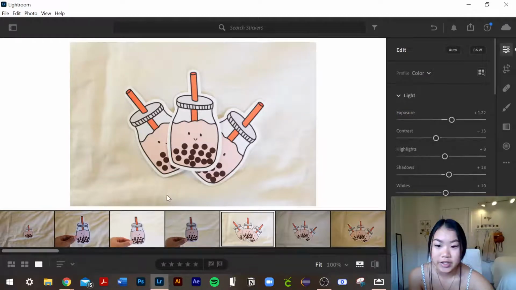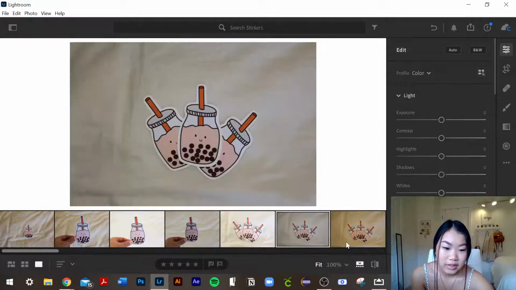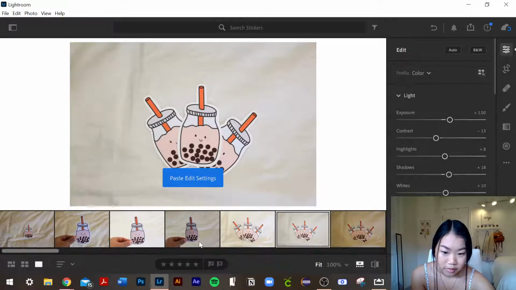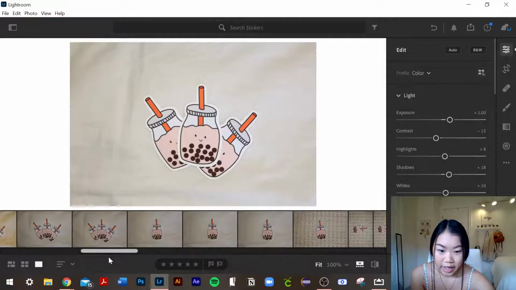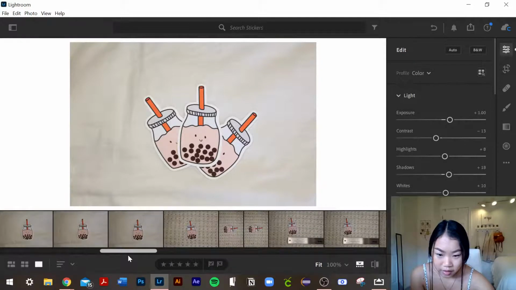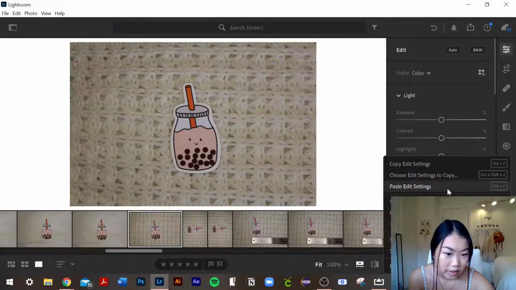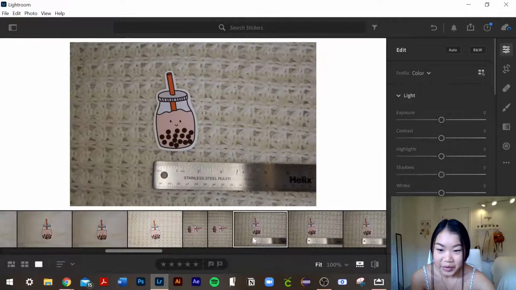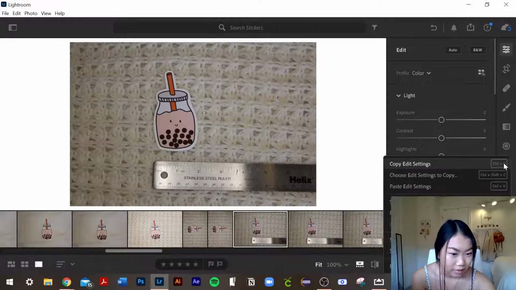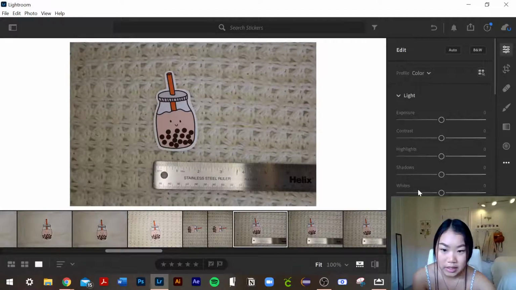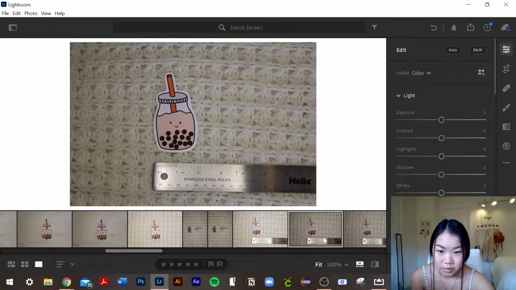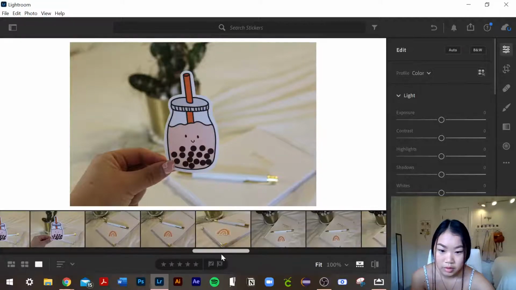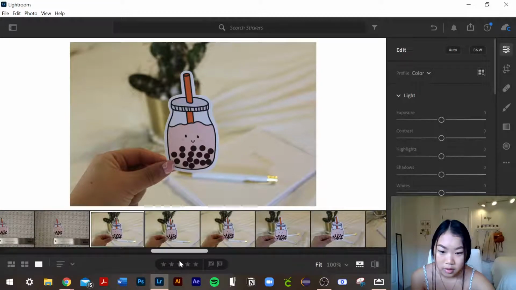And I like to go in because sometimes the settings aren't exactly the same, and I just like to go ahead and mess around with it a little bit. But that is this first photo. And then we have the ones where it's just by itself on the blanket. Again, I'm just gonna paste those settings. It immediately brightens it up, which is really, really cool. Paste edit settings, and I think I'm just gonna do that for the ones that I want to post for this boba guy.